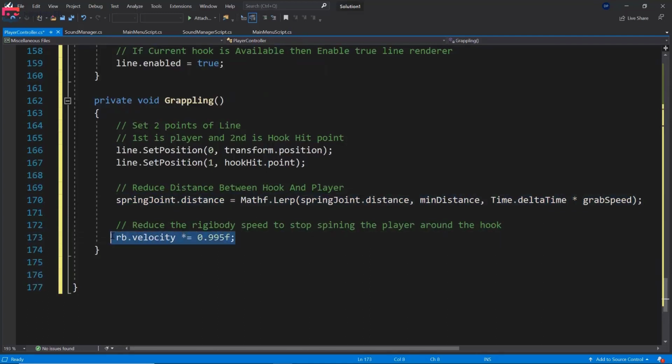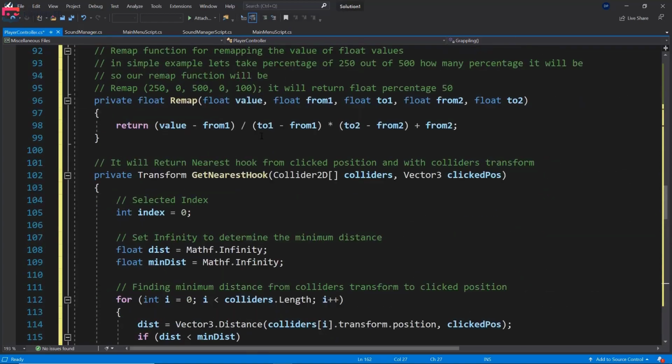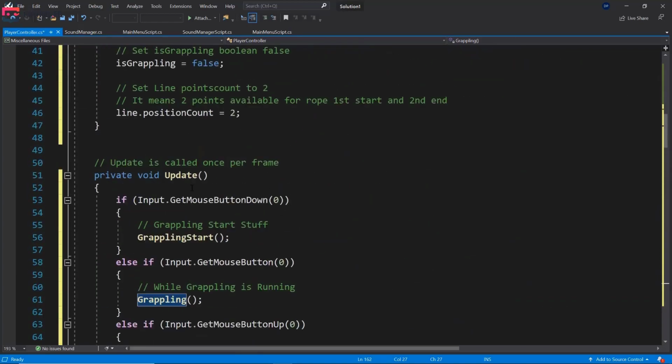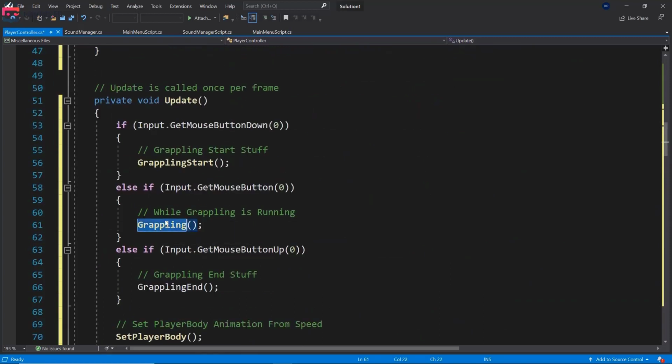And now we have this rb.velocity, which we multiply with itself and 0.995. What does that mean? Well, that means that the speed of our player will be reduced with every single frame, or with every single time that grappling, this method here, is called. Okay, and as it is called in the update function here, it will be called many times as long as we click on the element, okay? So as long as we click on the hook itself.